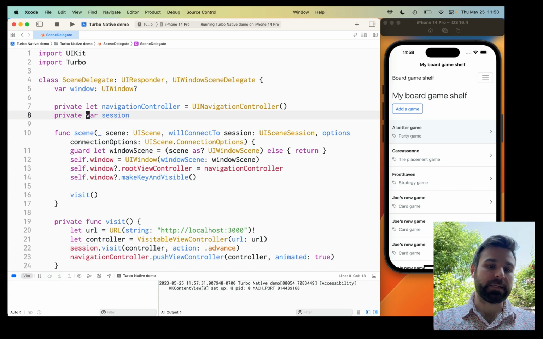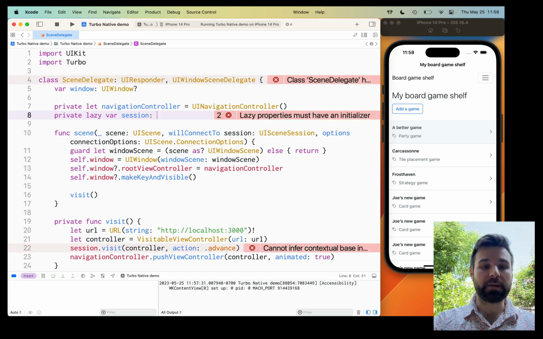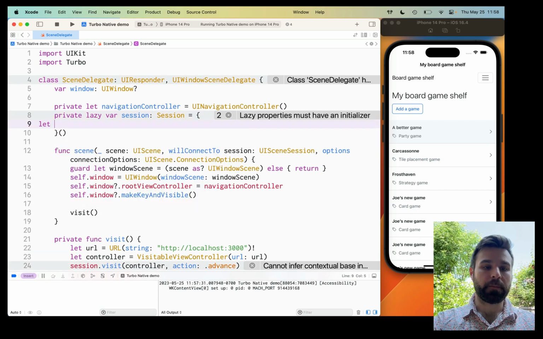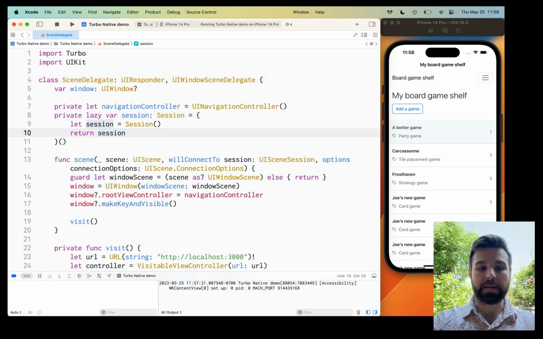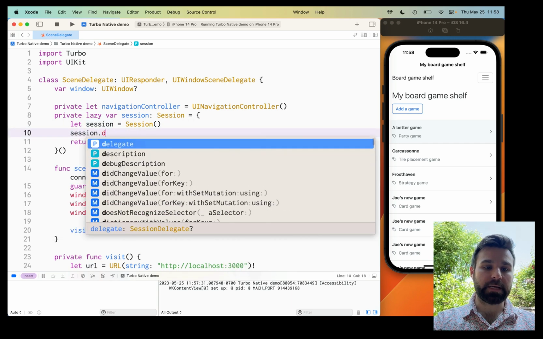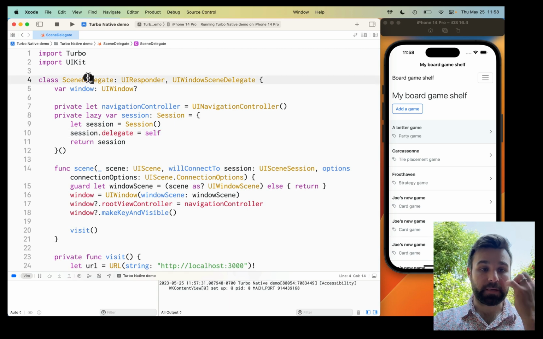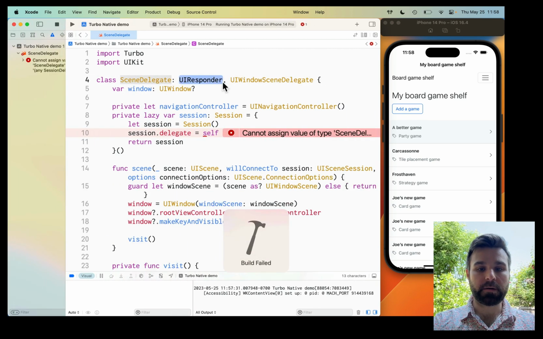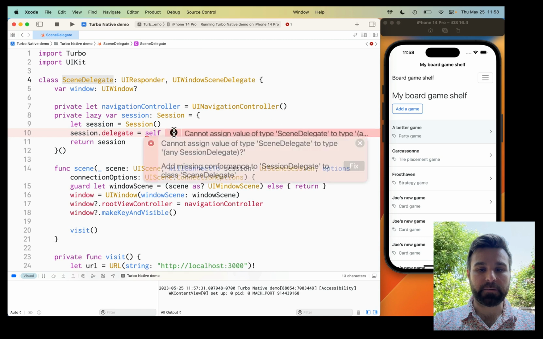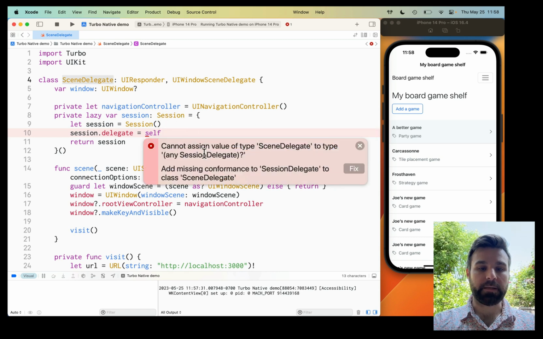and make it a lazy variable, which means that when it gets first accessed, it will then run this block of code and set that permanently. So we're going to want to create a session and then return the session. So right now, this doesn't do anything different than before, except it's a lazy computed. But here we're going to say that the session's delegate equals self. Self meaning scene delegate here. If I try to build this though, it's going to say that we cannot assign a type value scene delegate to type session delegate.